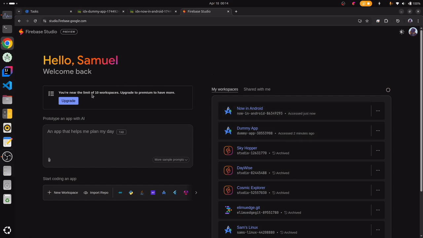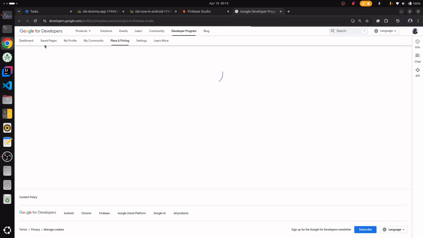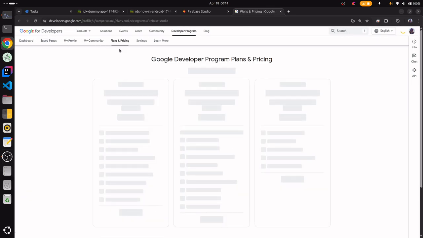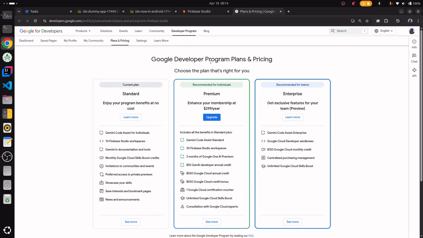You are near the limit of 10 workspaces. Upgrade to premium to have more. Let's see what it does. It takes you to Google for Developers plans and pricing, and there we are. My current plan is standard, free, no cost, and for premium, the price is $299 per year. You have all other features, which I'll add the links to in the description, or pause the video to see the details.